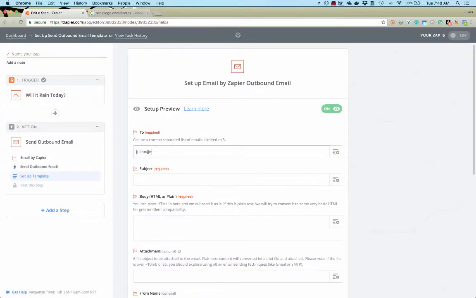Here I'm going to set all the properties of the email I want to receive. So who am I going to send it to? I'm going to send it to my law firm address. The subject, I'm going to say, it's going to rain today. It's rare enough in San Diego that we actually need to get email alerts for that. The body of the email, I don't really need a body, but let me just give myself some advice. Be careful, and bring an umbrella.